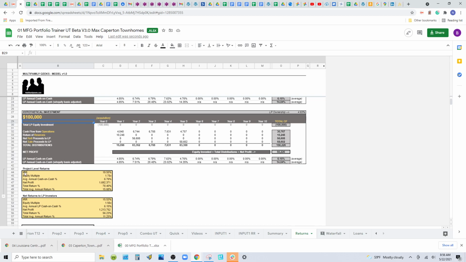So the IRR on this project level is 19.55%. That's definitely good enough for investors. And here's the net return to LP investors, 15.53%, right? So we're seeing if you put in 100 grand, here we're getting 15,000 back in the first year. Here we're getting 63,000 back in the second year, and part of that will be from proceeds of a refi. So this underwriting template allows you to include several aspects of your investment.